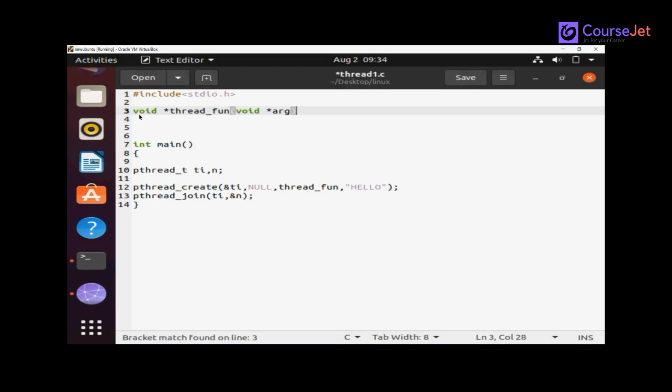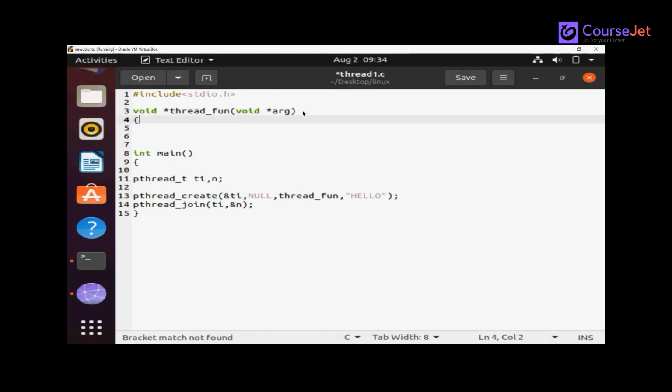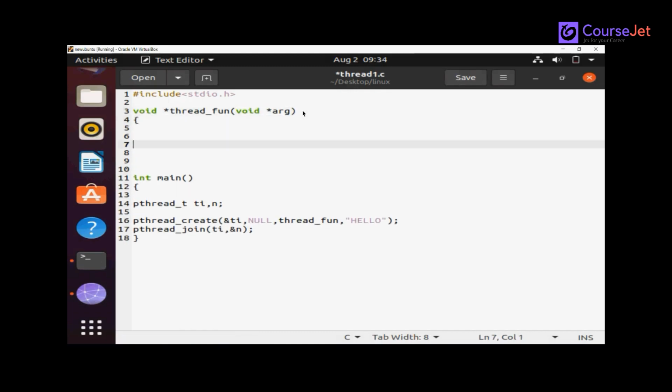Okay. Now here it will have the base address of hello. It will take the base address of hello as the base address here. Whatever the address of this hello is, the base address of hello will be passed as an argument to the thread function. Okay. Now we will have to print it.